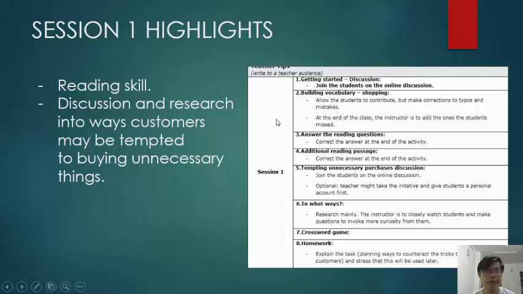In Session 1, we'll be covering reading skill with a reading passage, building vocabulary, and an additional reading passage from IELTS Cambridge 9. For extended activity, we have discussion and research into ways customers may be tempted into buying unnecessary things. For homework, I'll have students plan ways to counteract those tricks that those sellers use.